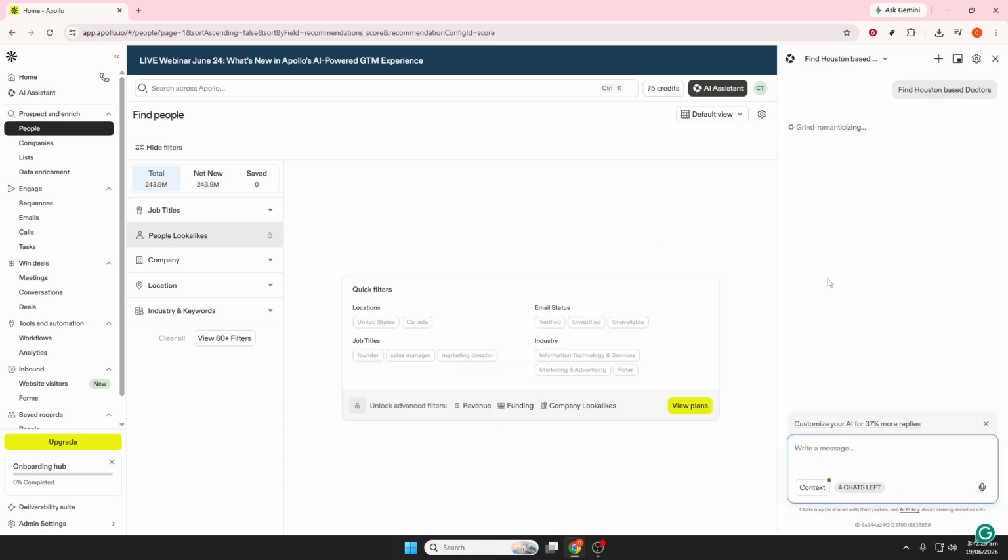You can use titles like CEO, founder, marketing manager, or sales director, depending on the type of decision maker or contact you want to find. If you need to be more specific, you can also include company names or industries to narrow the search from the start. After that, use Apollo's advanced filters to refine your results even more.